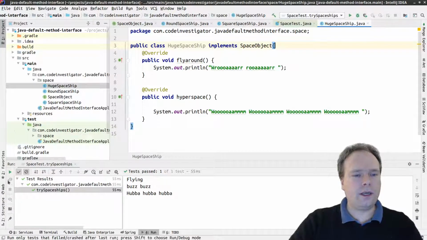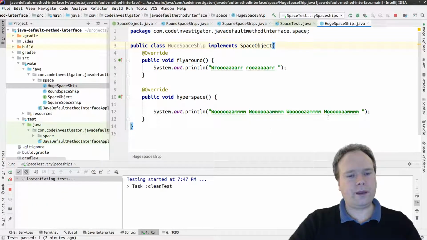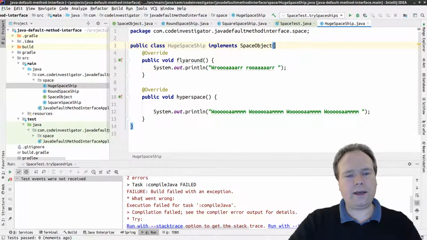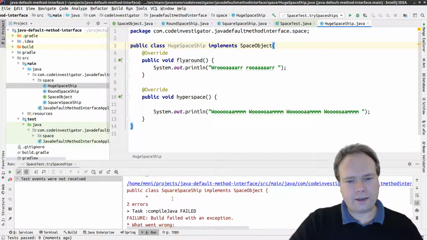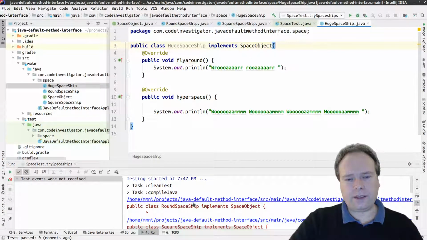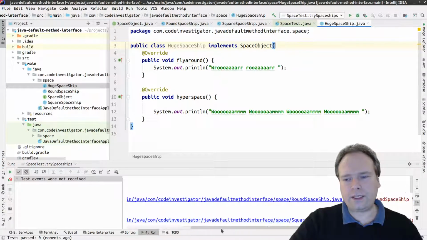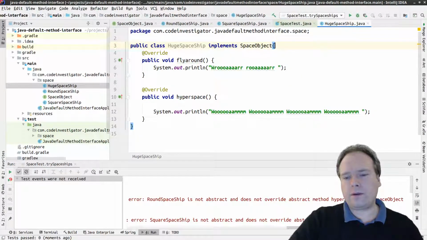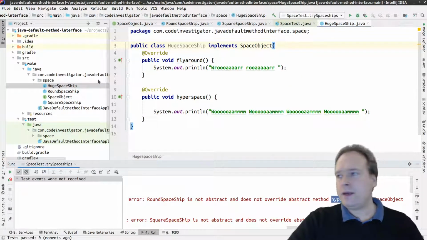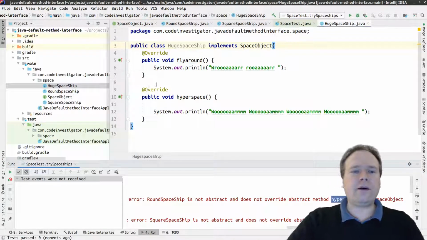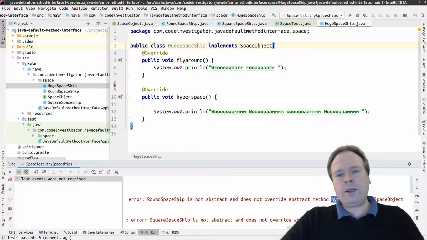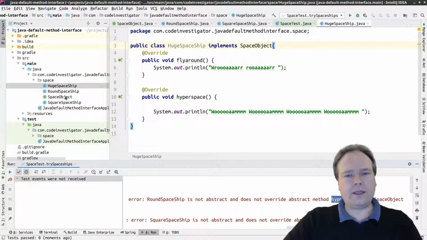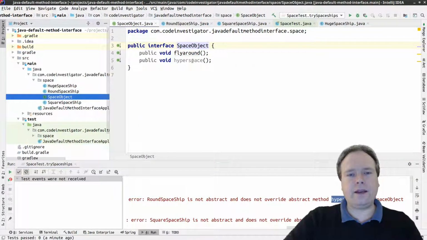We're actually happy. We'd like to run our code. But what happens when I run my code right now? Let's just check. It tries to compile the code, and now I get compilation errors. What is this? The round spaceship doesn't have the method, and the square spaceship doesn't have the method. Our round spaceship is not abstract and does not override abstract method hyperspace in SpaceObject. Oh no, my code is falling apart, and all the people that use my brilliant code as a third-party library, as soon as they upgrade, all their code is breaking and falling apart because they are not implementing this method right here.